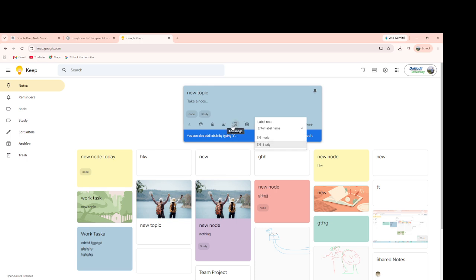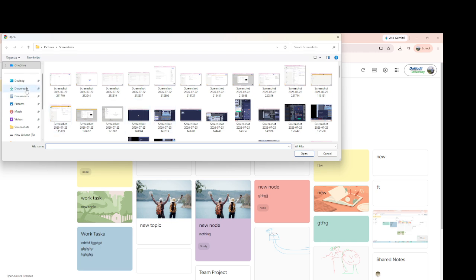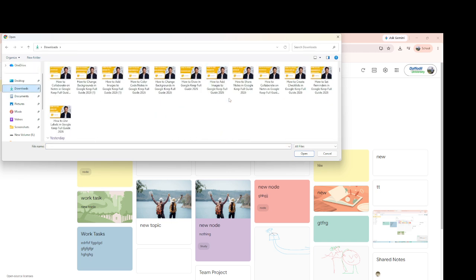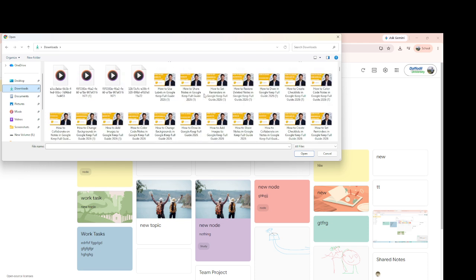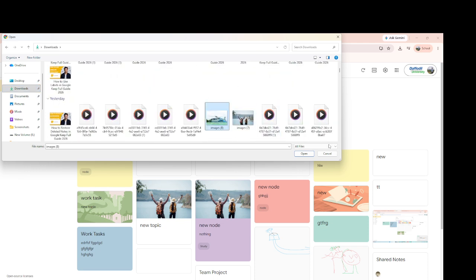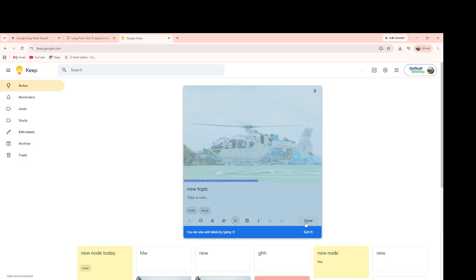Archive old notes to keep your main notes area clean without deleting them. If you need a full document, click More, then copy to Google Docs and open the document for advanced editing. You can switch between Grid View and List View depending on how you prefer to organize your notes.